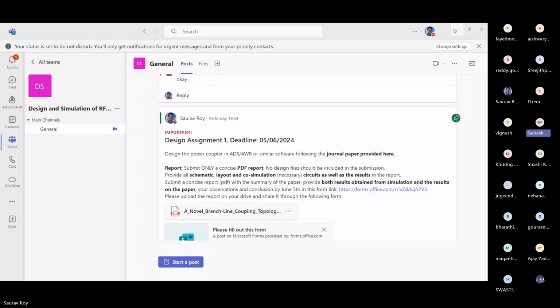Apart from that, will this also be available in the portal? Sorry, which portal? The IEEE portal. No, that does not have anything to do with it. That is just hosting the link for the lectures and all, nothing else. For those who are registered, the lecture notes will be available in the portal. No, for that only I have opened this Teams. You will get all the necessary instructions and resources only here, only in the Teams group.